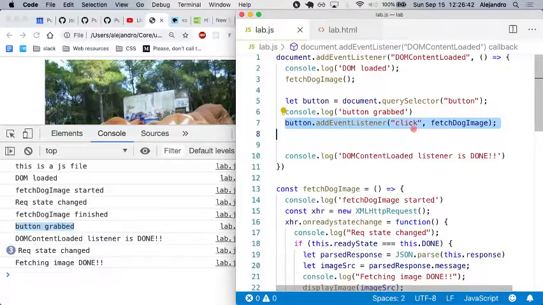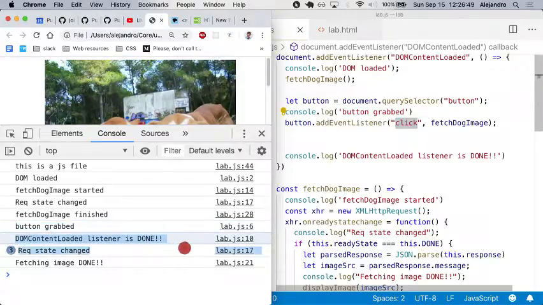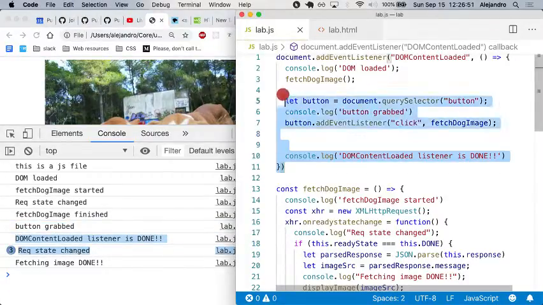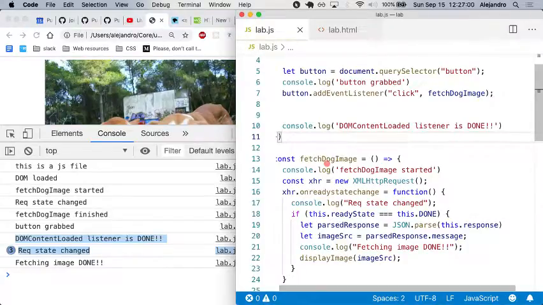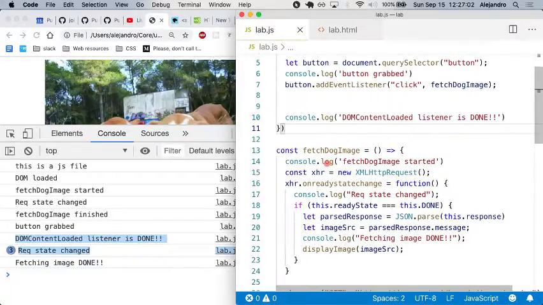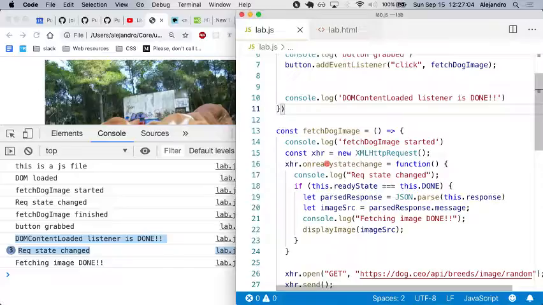Note, so that function finishes. When this function finishes, we don't have a response yet. The function is done. It executed everything that it had to execute. And then we grab the button, that's this part here. Then we add an event listener to onClick for the button. And after that, the DOM content loaded listener is done. So that means this function completely finished executing.